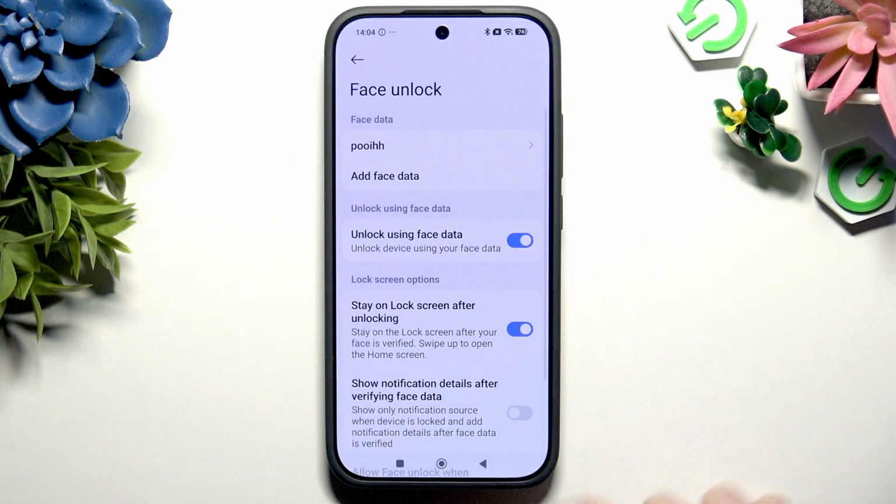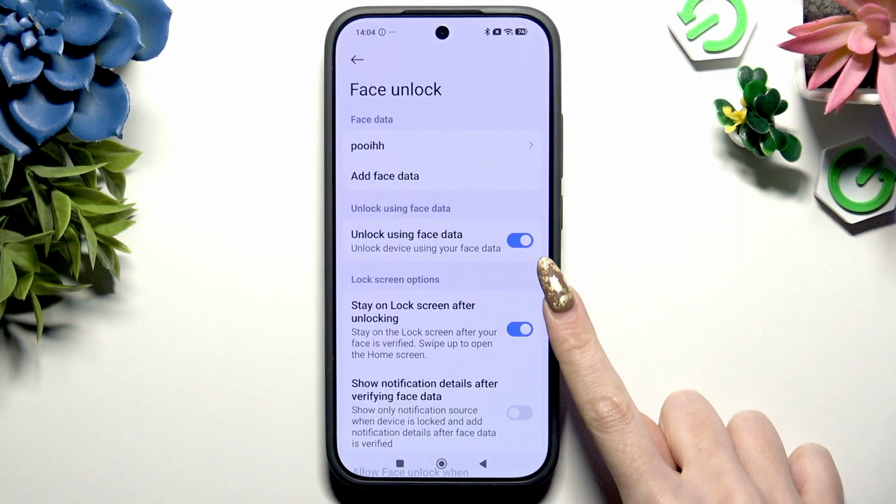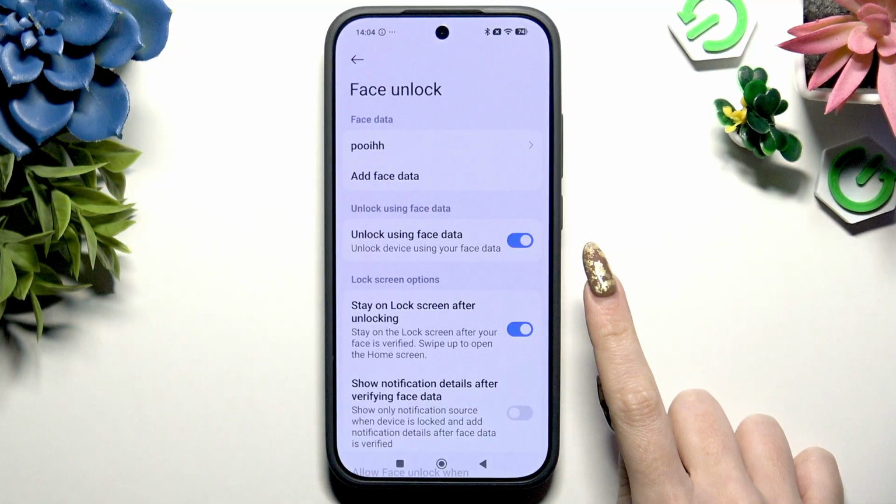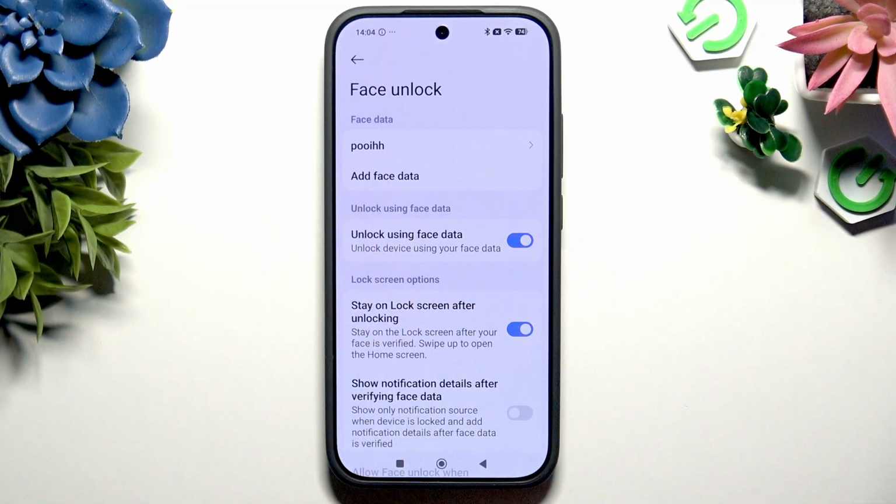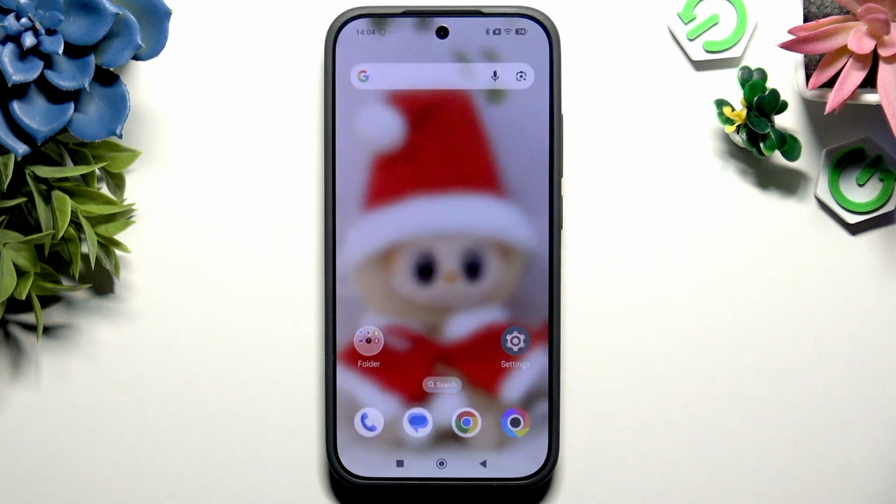Select Done. Manage all of those options however you want, but make sure this switcher is blue, the one next to using Unlock using face data. Without this feature enabled, you won't be able to unlock your device using face recognition. When you finished, you can go back.